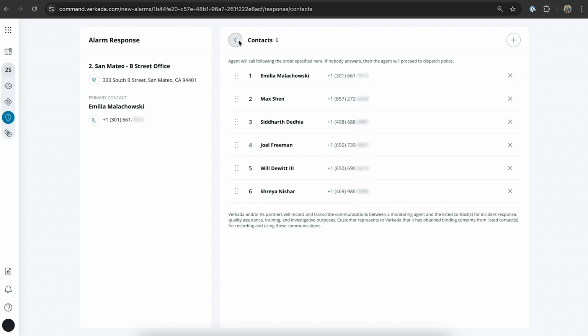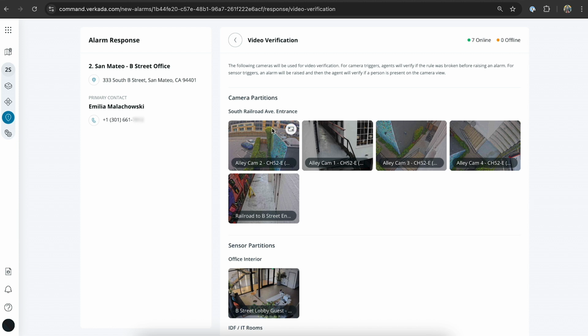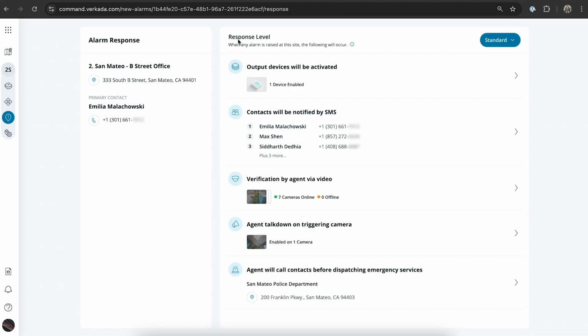Next, verify the cameras used for video verification. These are the cameras added as triggers to your alarm site's camera partition or paired with a sensor. For camera triggers, agents will check if the rule was broken before raising an alarm. For sensor triggers, an alarm will be raised first and then the agent will verify if a person is visible in the camera view.